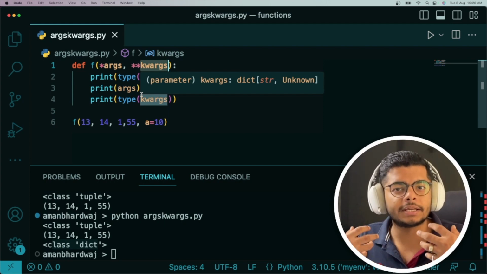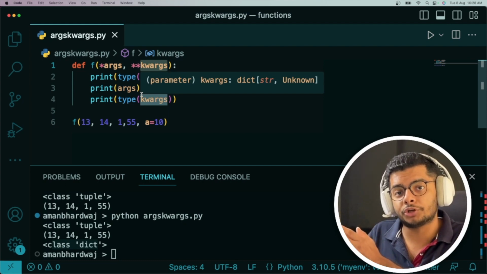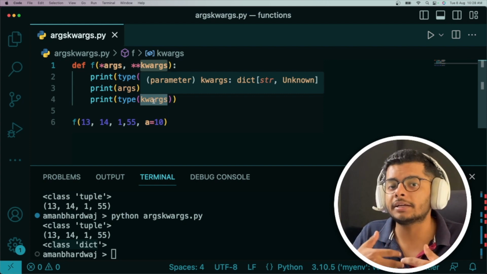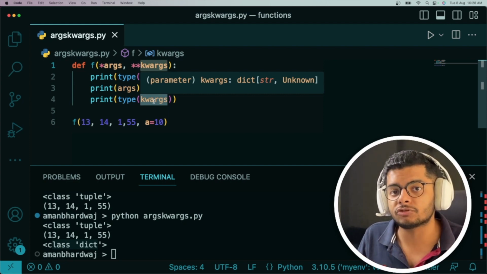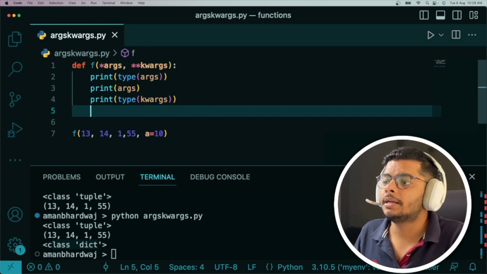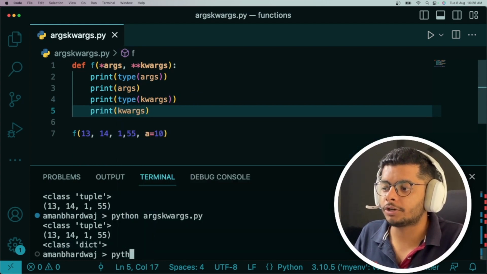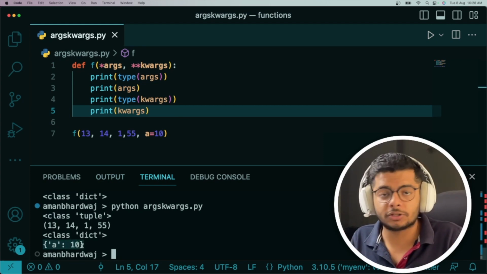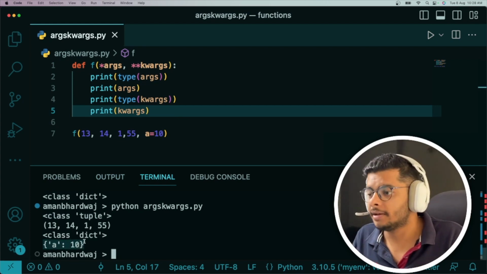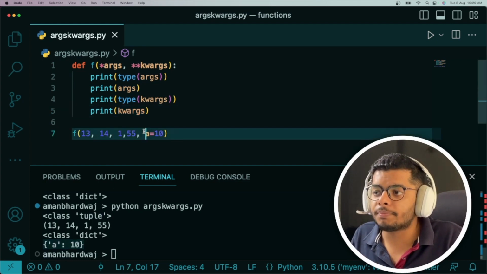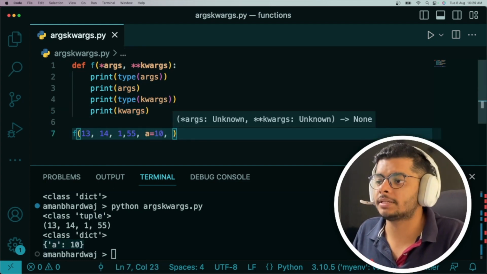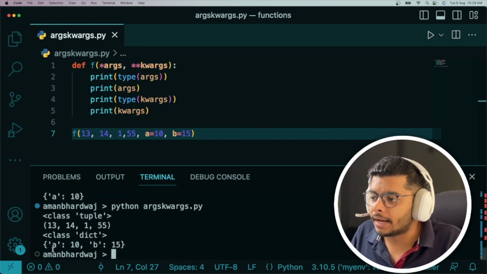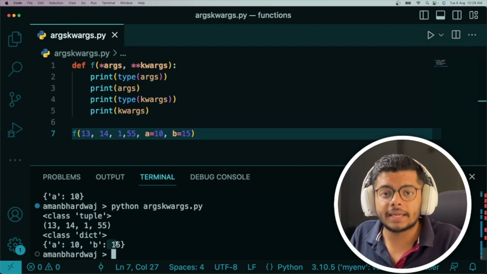We know that in keyword arguments, there is a key, which is the name of that particular argument, equals some value, which is the value of that argument. So a dictionary would be the best data structure to represent such a thing. Let's print the kwargs and see what it prints. It prints exactly what we expected: a 10, that's what we are passing here. Let's pass some more keyword arguments. Let's say I pass b equals 15. Now let's print that. And yes, a 10, b 15, like any regular dictionary.